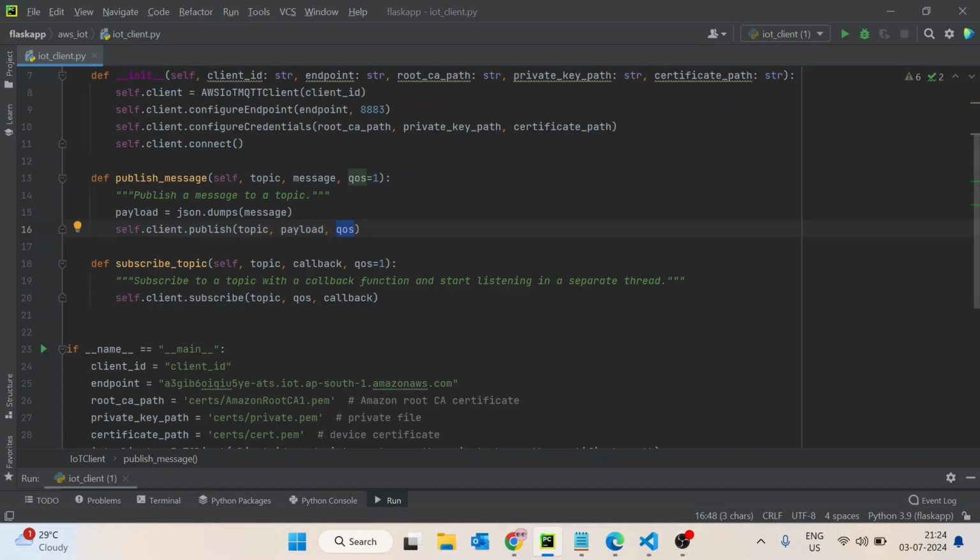And then again, inside the subscribe, I am subscribing on a specific topic, and the callback is like, whenever we get a message on this topic, what we have to do. So we have to execute this xyz function. So the xyz function would be passed here, right?